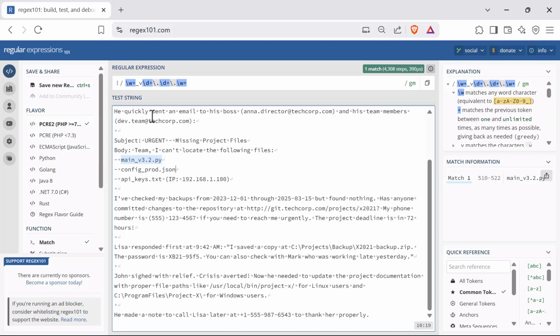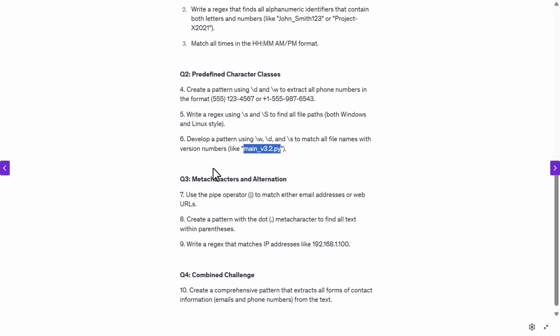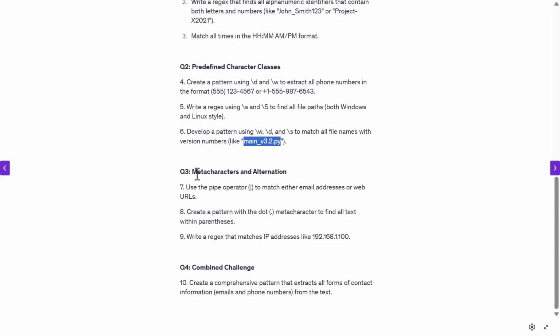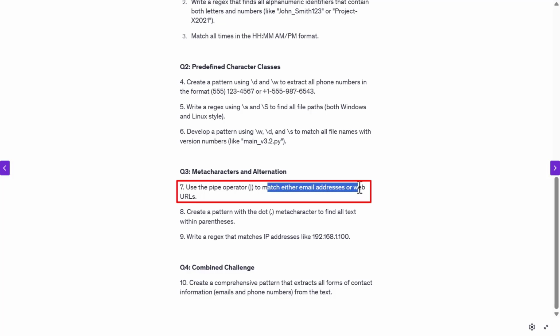Alright, now let's look into another question. The next question is on the meta character alternation. Here I'm asking you to use the pipe operator to match either an email address or website URLs. This is also a little bit tricky, so I need to match email addresses as well as website URLs. Let's go to regex101.